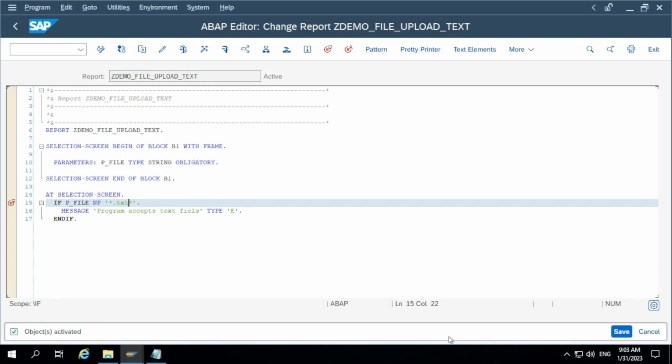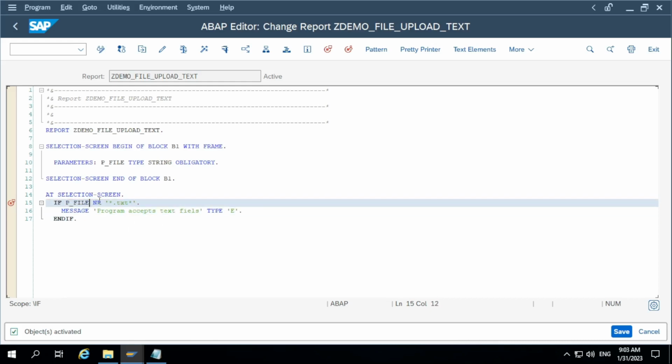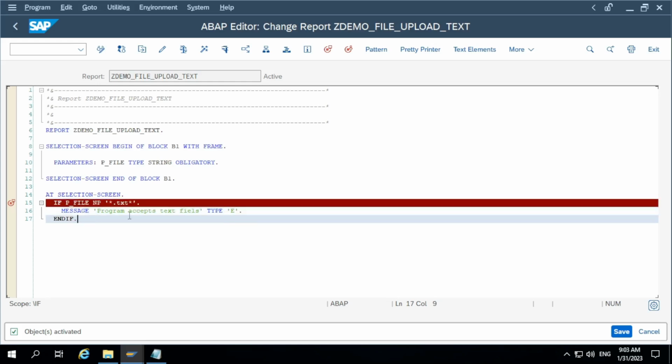So this is how we can restrict the files by checking the strings. Again, we have to discuss the string operations. When we are working on the string operation, I'll explain in detail about this pattern search and string search in the string.